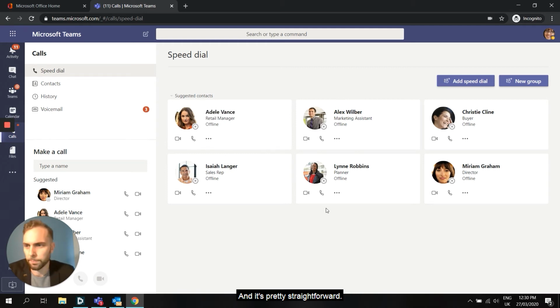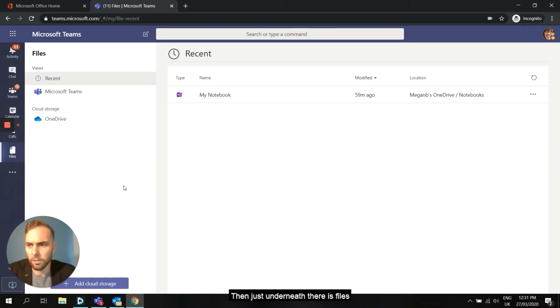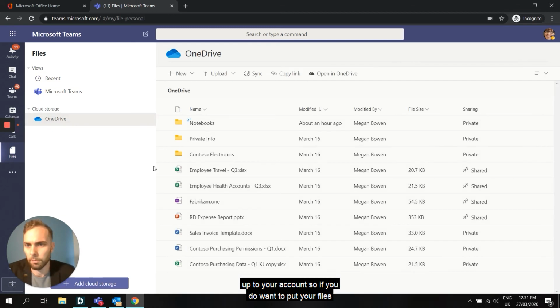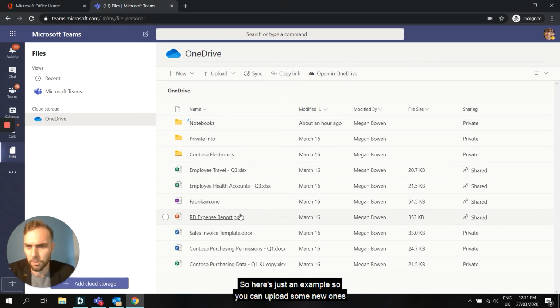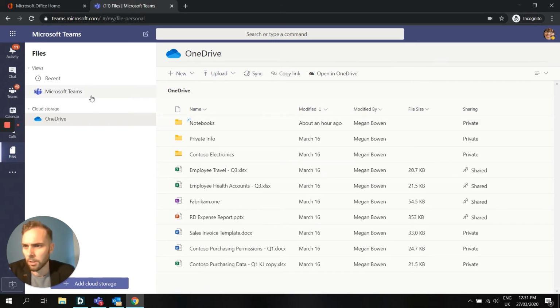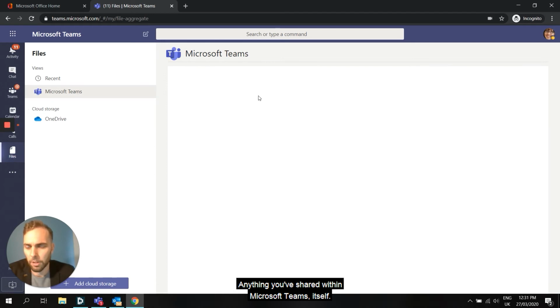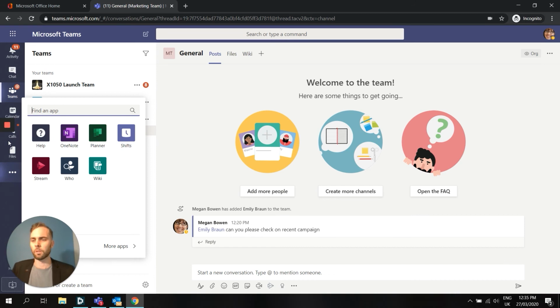It's pretty straightforward. Then just underneath that is files, and this will show anything that's linked up to your account. So if you do want to put your files in OneDrive, everything will show here. So here's just an example. You can upload new ones, and anything you've shared within Microsoft Teams itself is all kept within there.